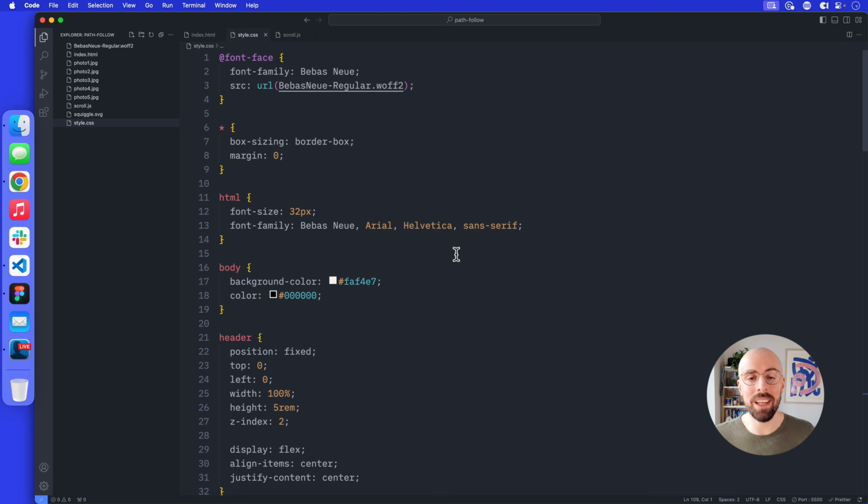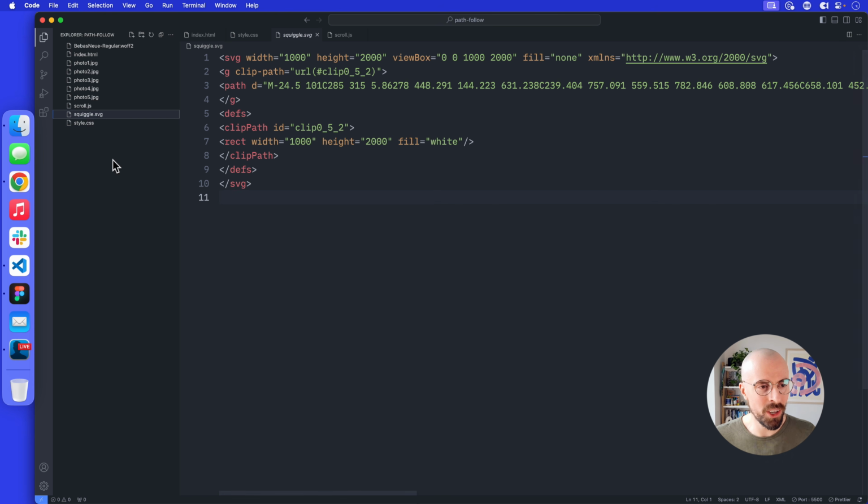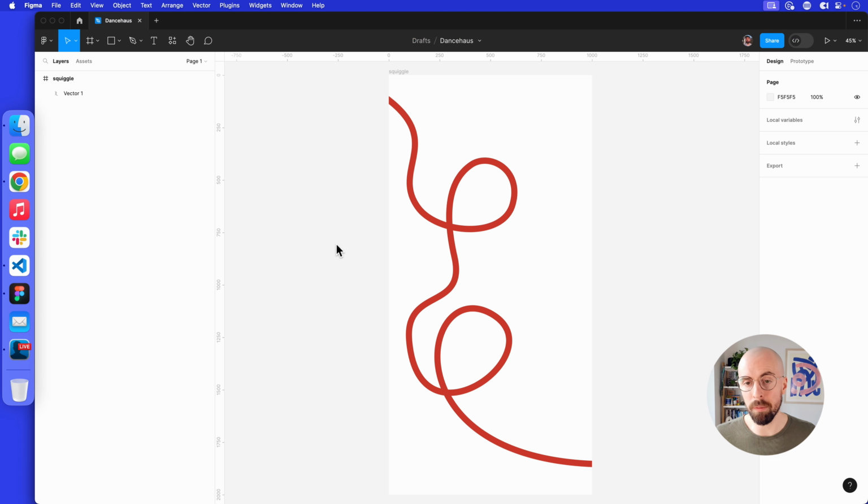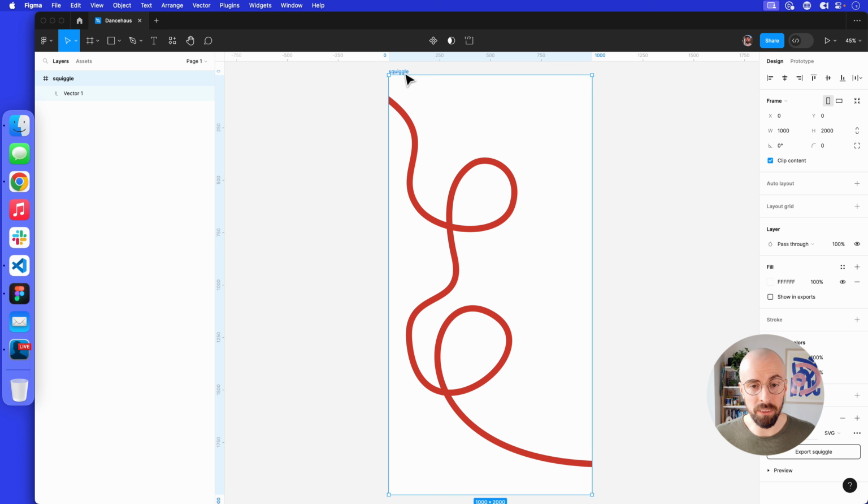What we want to do though is add this scroll effect. Now in here you might also notice I've got this squiggle.svg. Now this has basically been made in Figma. So I've just gone into Figma. I've got an artboard which is 1x2 right now. Again, sizing depends on how long your page is. It could be 1x3 if your page is quite long.